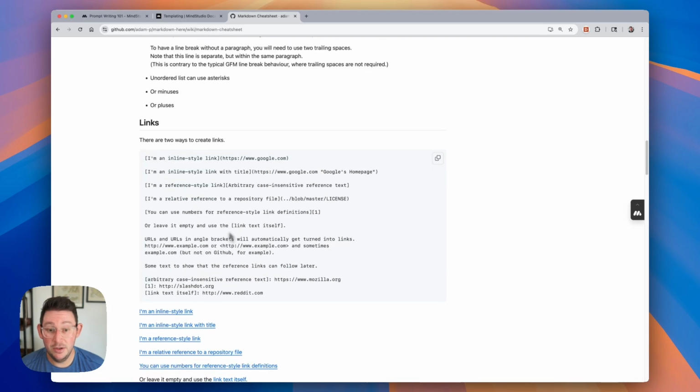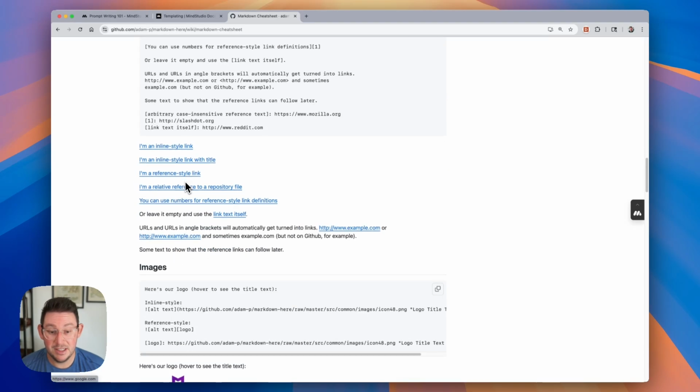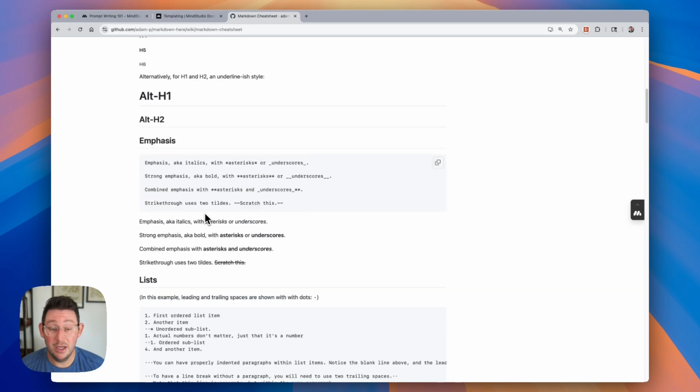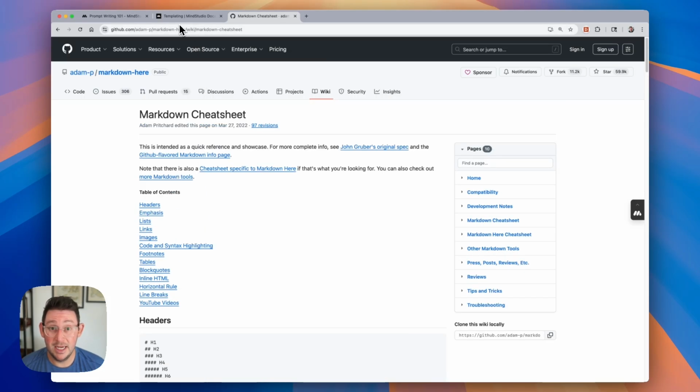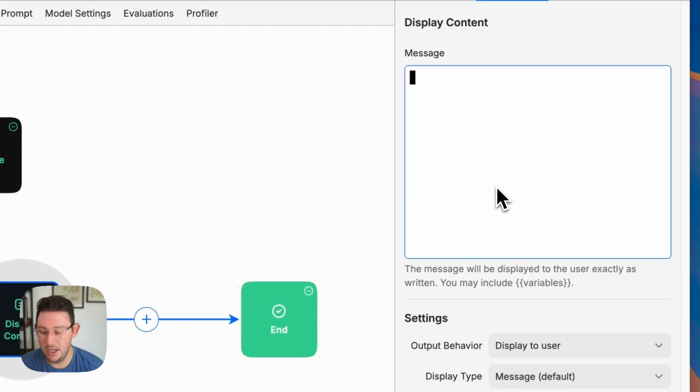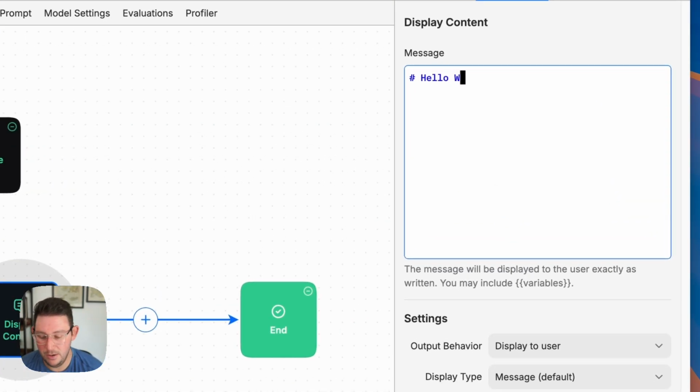The other thing we can include are links. There are many ways to include links, but you can see here that it goes in brackets and then the link goes in parentheses. So this is the linked text. So there are a bunch of different things that you can do in Markdown when you are displaying content or when you want to provide a template to the AI. So let's take a look at some examples inside of this display content block. We can include a header. It says, "Hello world." And then we can say, "I am just a body paragraph."